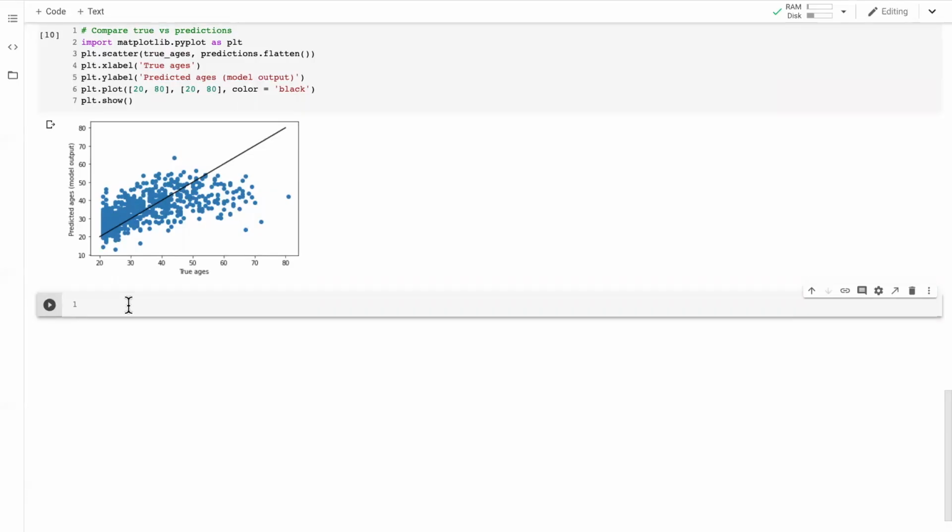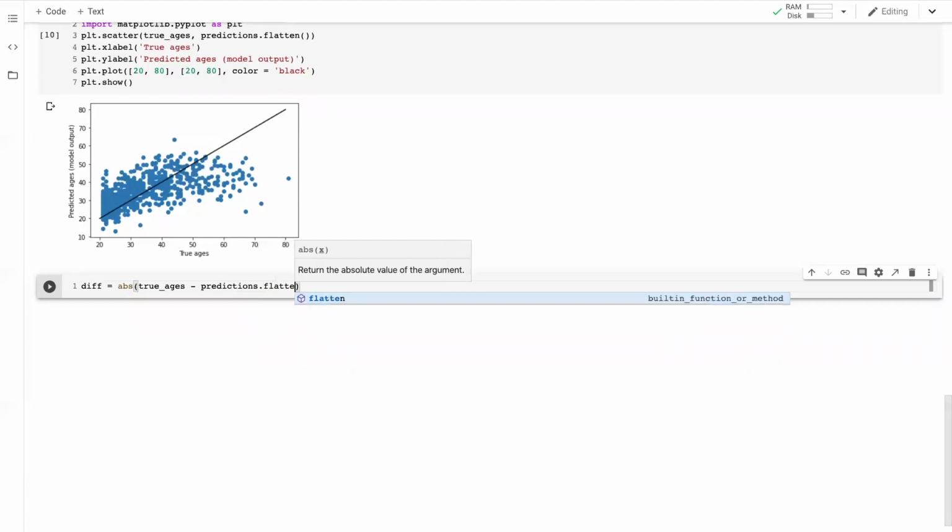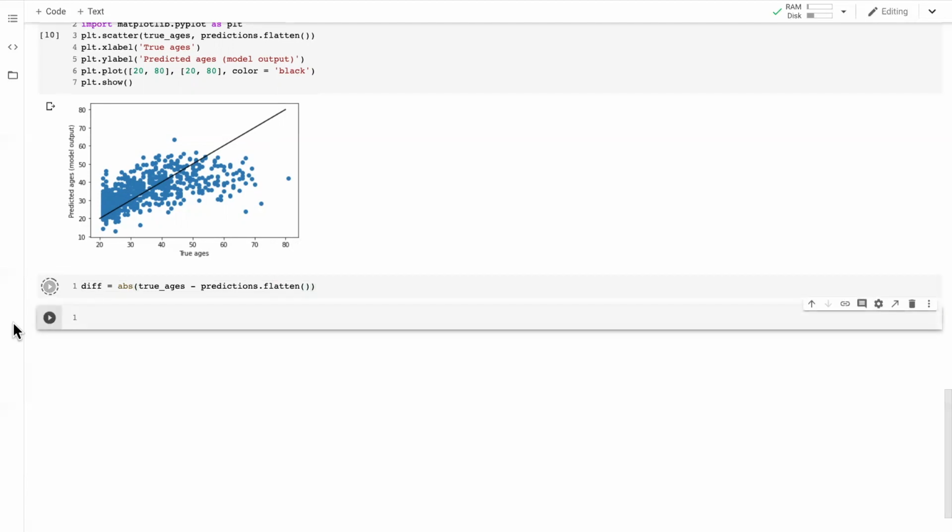We can actually also come up with quantitative metrics to evaluate our models. And one really good way to evaluate regression predictions is to use mean absolute error, MAE. So I can do diff equals absolute of true edges minus predictions. Remember, we have to flatten the predictions because this is a 2D array. We have to flatten this into a list. So now we have diff as the list of the differences between true and predicted.